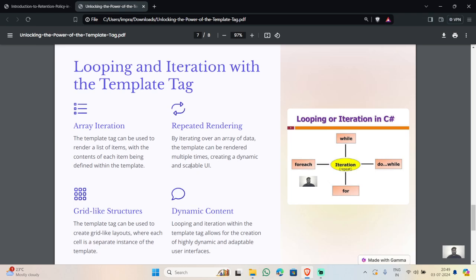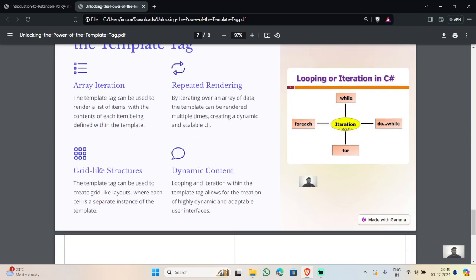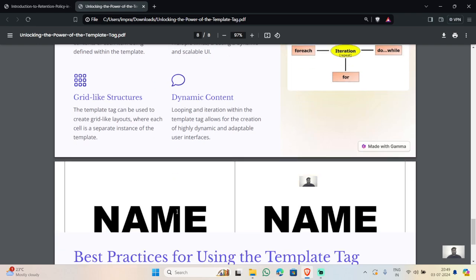dynamic and scalable UI. Grid-like structure. The template tag can be used to create grid-like layouts where each cell is a separate instance of the template. Dynamic content looping and iteration with the template tag allows for the creation of highly dynamic and adaptable user interfaces.